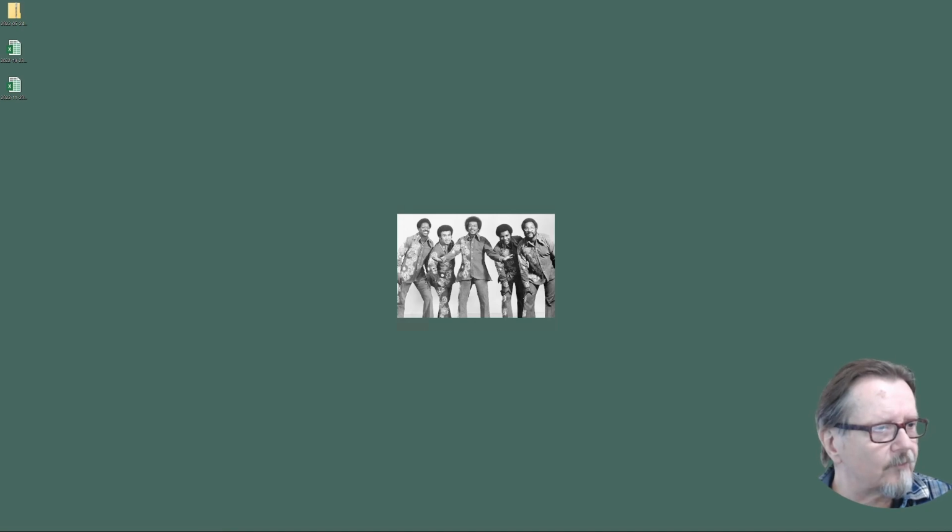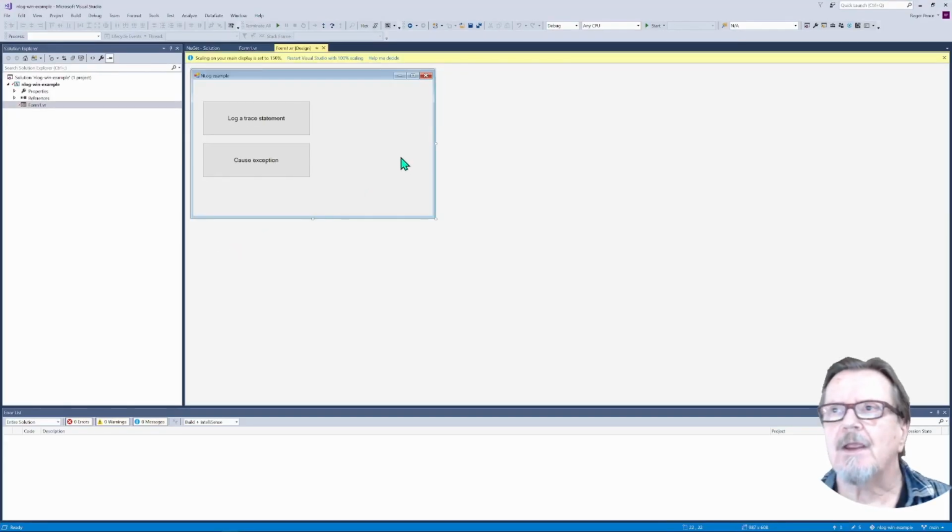So we're going to open Visual Studio, and I've got a Windows application stubbed in and ready to run. All I've done so far is say new Windows Forms, and I put 2 buttons, one that says log a trace statement and one that says cause an exception. So now let's add a configuration file.